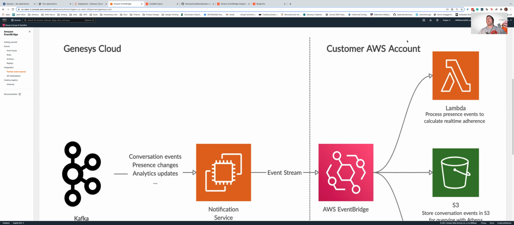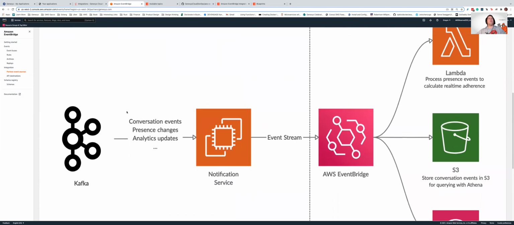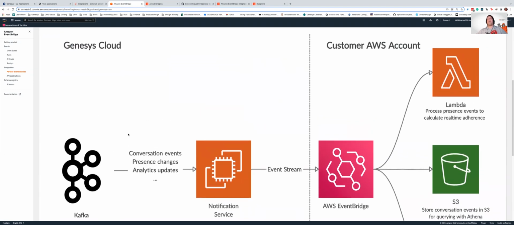An event coming in from Genesys Cloud to Amazon can be processed by a Lambda, by S3, any number of targets. So this diagram below shows that internally, we've always used Kafka to publish our events, like our conversation events, our presence events, and so on. Our notification service event previously would only publish to a WebSocket. I'm not going to go into a lot of detail on it. That integration with the WebSocket will still remain in place. But now with the AWS EventBridge integration, you can choose to set up this service to also publish to an AWS EventBridge for processing.